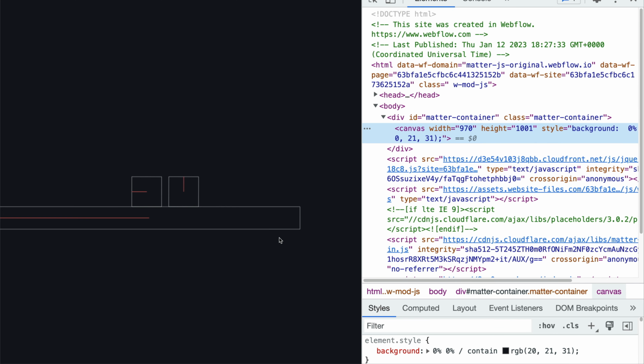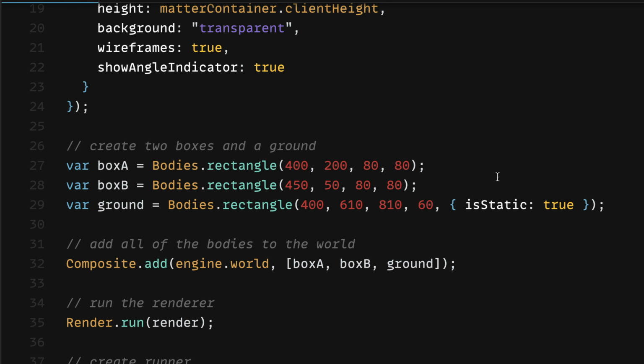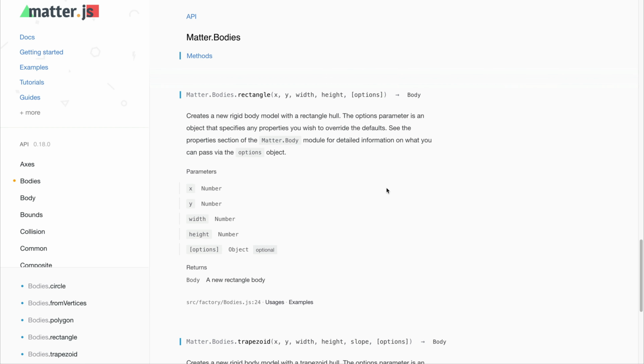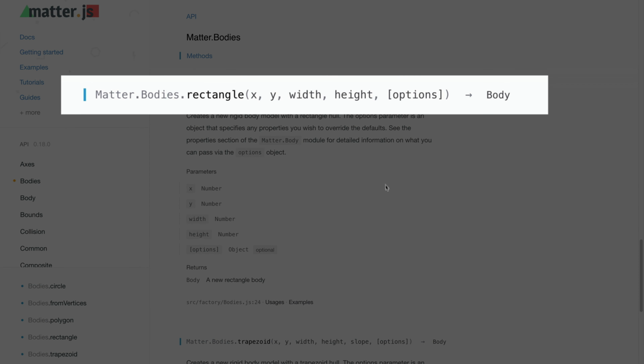and the bodies themselves. Looking at the boilerplate, we can see that the code for the boxes and the ground is all hard-coded with strict pixel values. We'll go about trying to change this first. In the documentation, we see that the code for Matter.Bodies.rectangle takes 5 parameters: an X position, a Y position, a width, a height, and an optional options object.